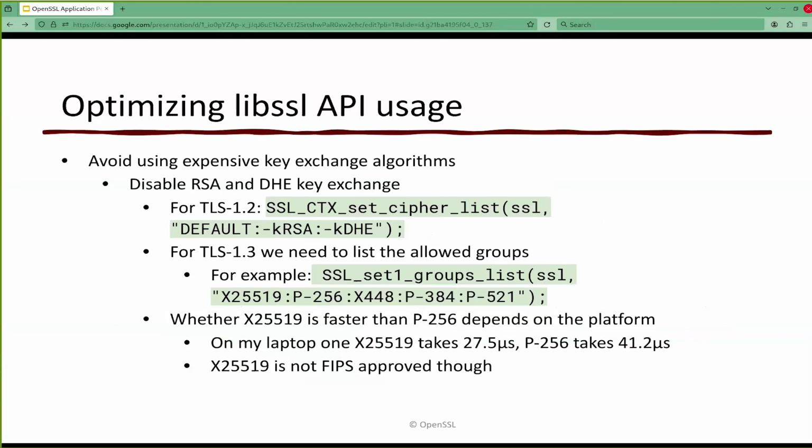Another thing to optimize for libssl is not really about API usage, but about setting up the SSL connections, which is to avoid using expensive key exchange algorithms. What I mean by that is that you should disable RSA and DHE key exchanges. For TLS 1.2, you will do that by the SSL_CTX_set_cipher_list call. This cipher list string, DEFAULT:-kRSA:-kDHE, will use the default list of ciphers, but remove RSA and plain DHE key exchange.